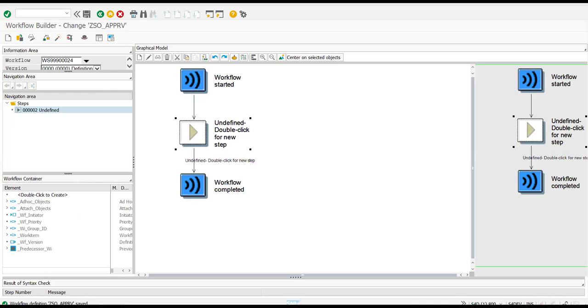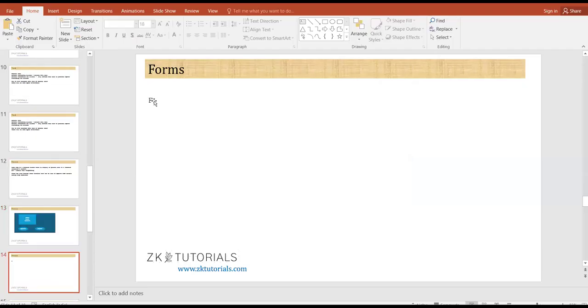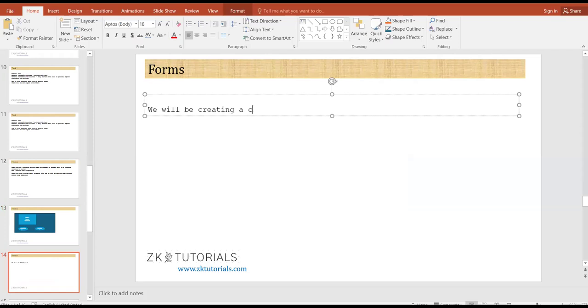So what we need to do is give a screen to the user. I will write it over here. We will be creating a screen for the user where he or she can take some action. It should basically open a screen in front of the user when they open the work item.